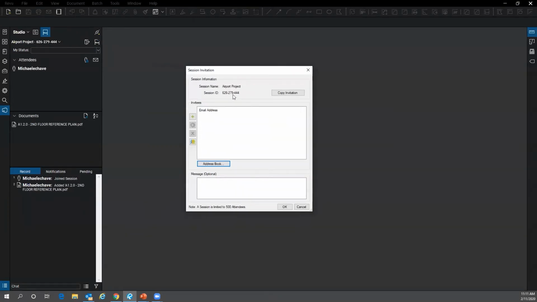You can also have them, as we were starting there from earlier, you could add them from the session ID. If you want to just give them the session ID, they can go in and of course do that as well.